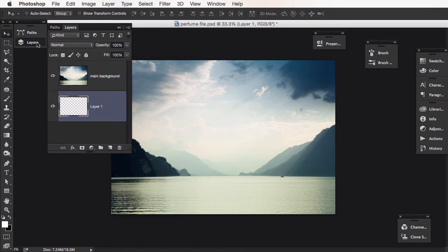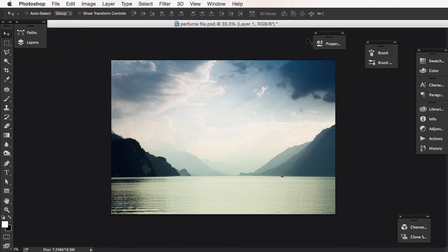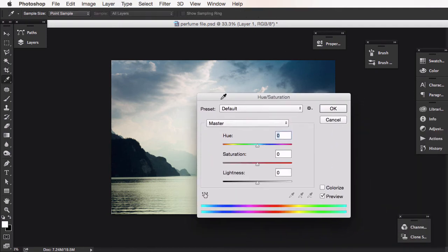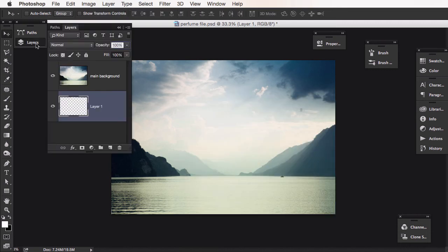Once that's done, I'm going to close the Layers panel and I'm going to press Command or Control U to open up the Hue Saturation panel. Now we could do it two ways. We can change the hue saturation of the image directly, or we can actually make an adjustment layer on top of the image which doesn't actually change or manipulate the main source, which is actually better in the long run, just in case you want to go back or you don't like what you've done.